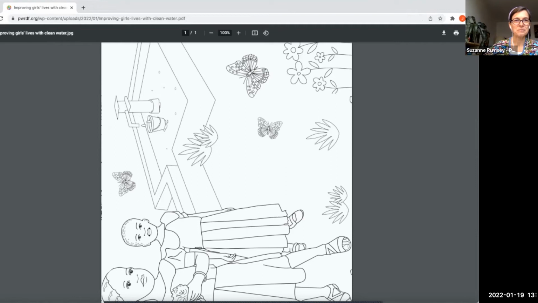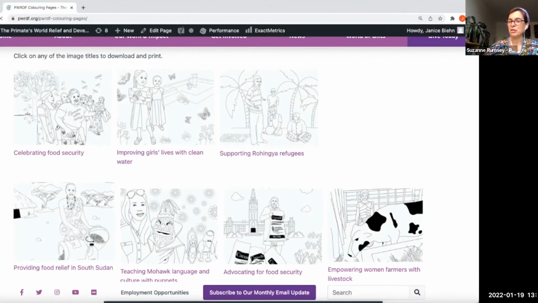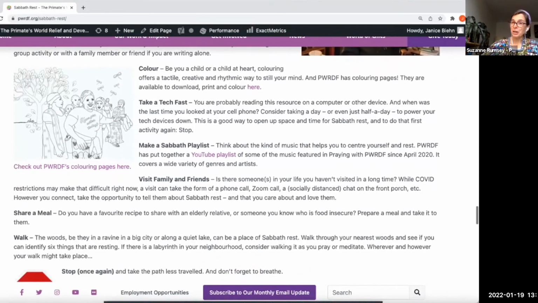And it comes up sideways. So that doesn't really matter when you print it, but if you wanted just to see it like that. There they are. And you're never too old to color. I think it's a thing again. While you're coloring, maybe take a tech fast and turn off your cell phone, computer, and other devices. Just don't do that right now because we need you to stay on the webinar to the end.